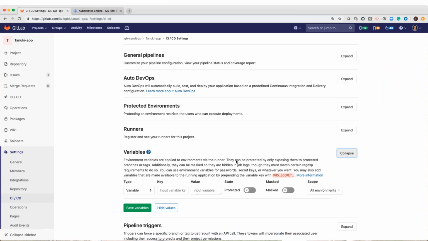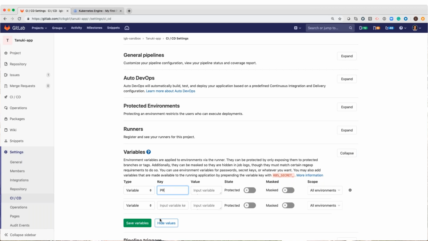In this place, you can define any environment variable that you want, any secret credentials to the cloud or anything that you want to hide from the CI/CD pipeline. You add it here, and only people with the right permissions will be able to see it. In this case, I define a variable called production replicas, and I will define it with the value 10.